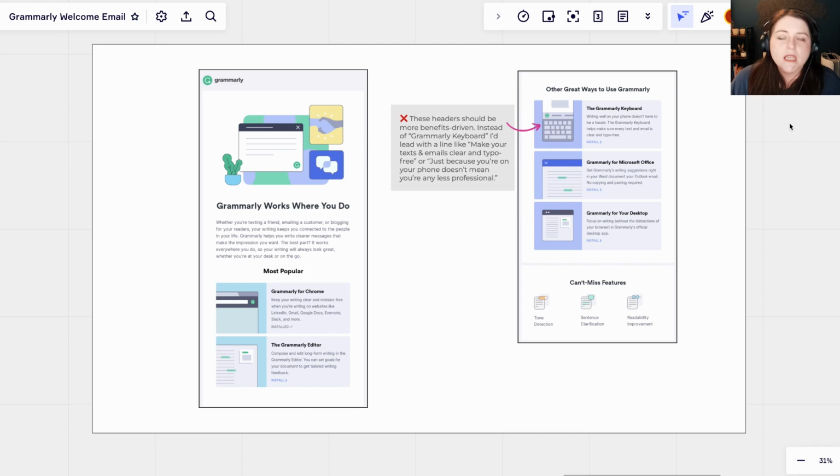These headlines could be much more benefits driven. So instead of saying the Grammarly keyboard and giving you some dry explanation of what it is, I would love it if they could talk a little bit more about the benefits I'm going to get, or the reason why I should download something. A few examples I've just come up with off the top of my head: make your texts and emails clear and typo free, or just because you're on your phone doesn't mean you're any less professional.